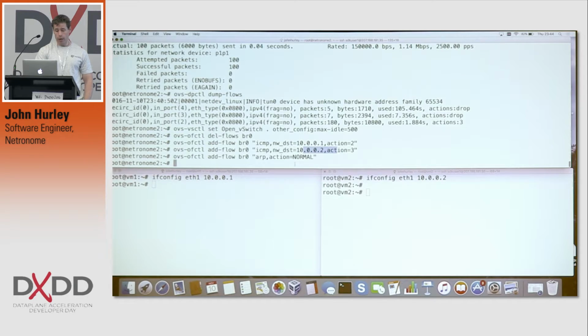And then the final rule we add is what's called a normal action. This really just broadcasts the traffic to any port other than the port that came in. And we've set this to match ARP traffic. So to get a ping to work as we're about to do, we'll need some ARP traffic. So this should be covered.